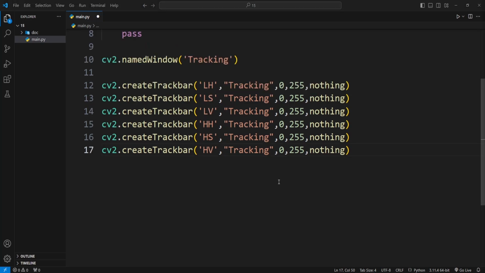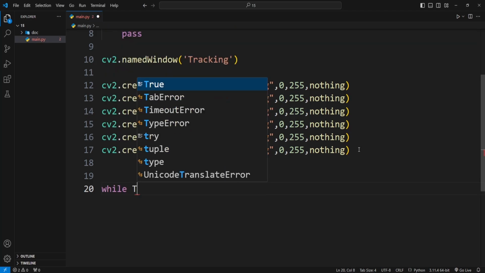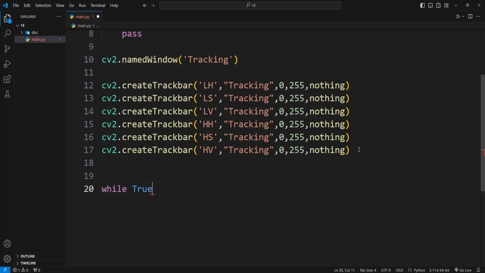And now we need to run an infinite loop to continuously process the video frames. For that we are going to use a while loop. So here I'm going to type while True. Then inside this while loop I'm going to use the read method. The read method captures each frame from the webcam.